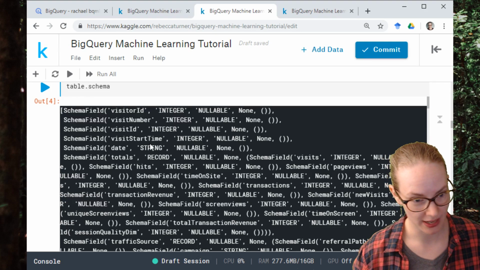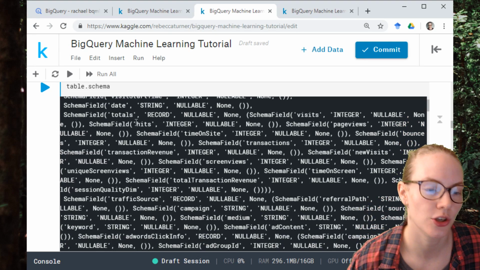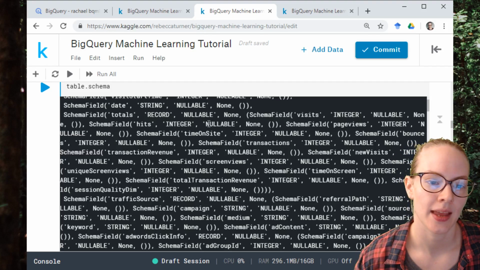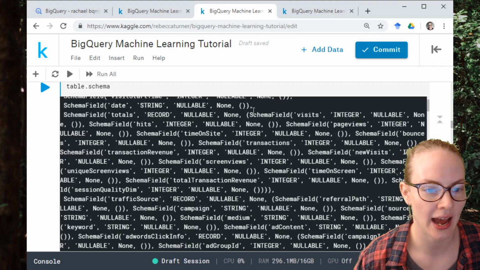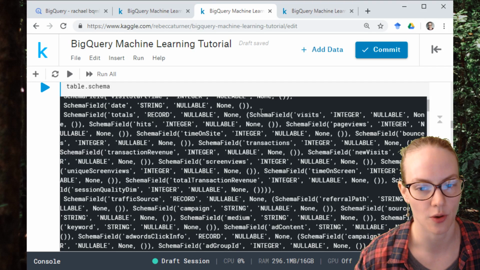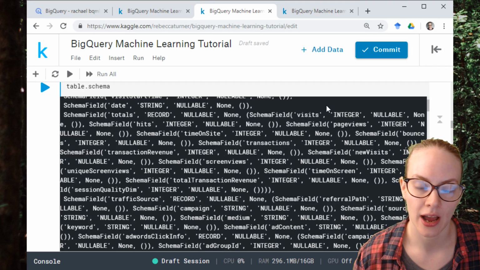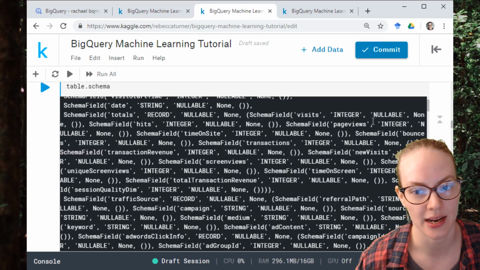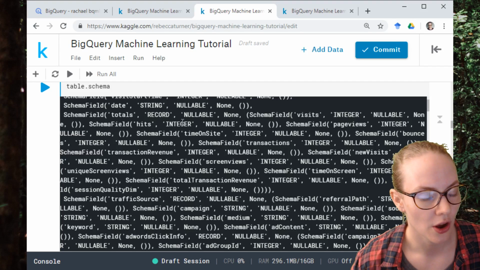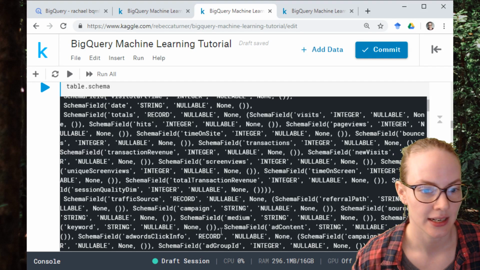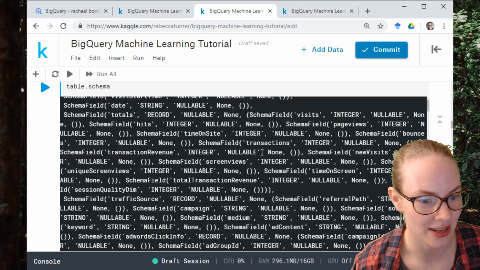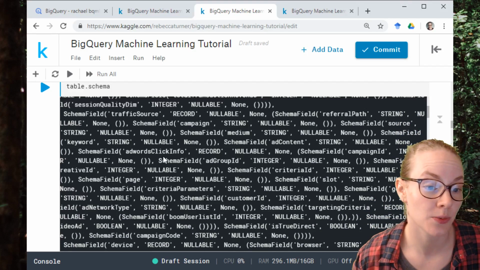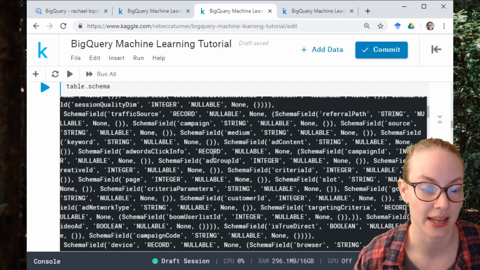And then we have these totals. So this is a record, structs record, same thing. And in it, we have an entire schema that's defined. So we need an integer that we're going to call visits. We need an integer that we're going to call hits. We need an integer called page views. We need an integer time on site. And it looks like all of these are integers. I'm looking for one that's not an integer. And so this one, AdWords click info, is a record. So it's going to have additional nested information under it.